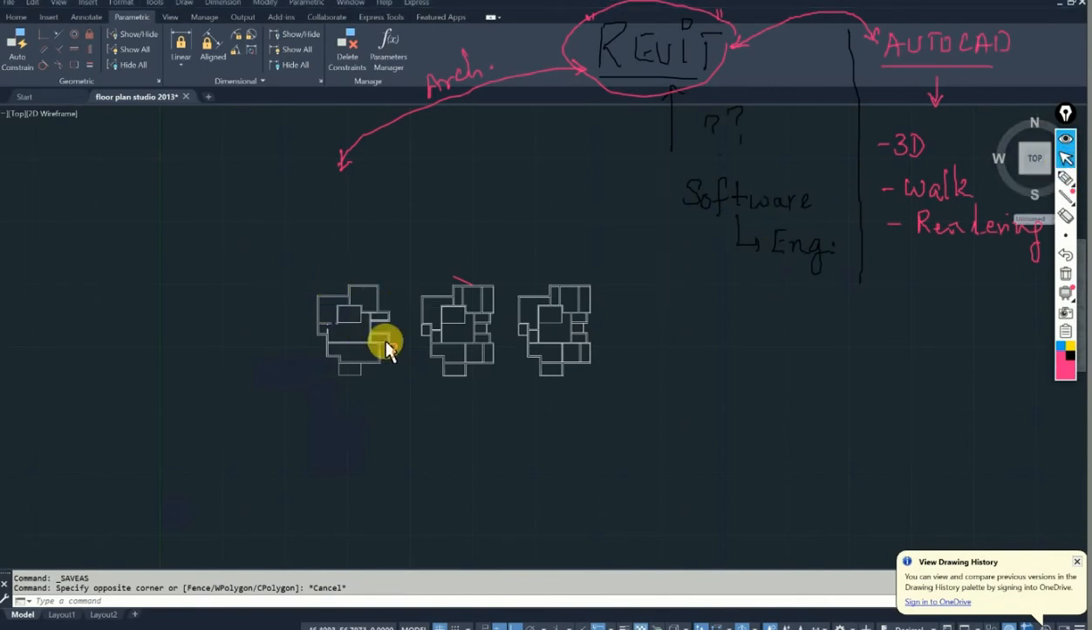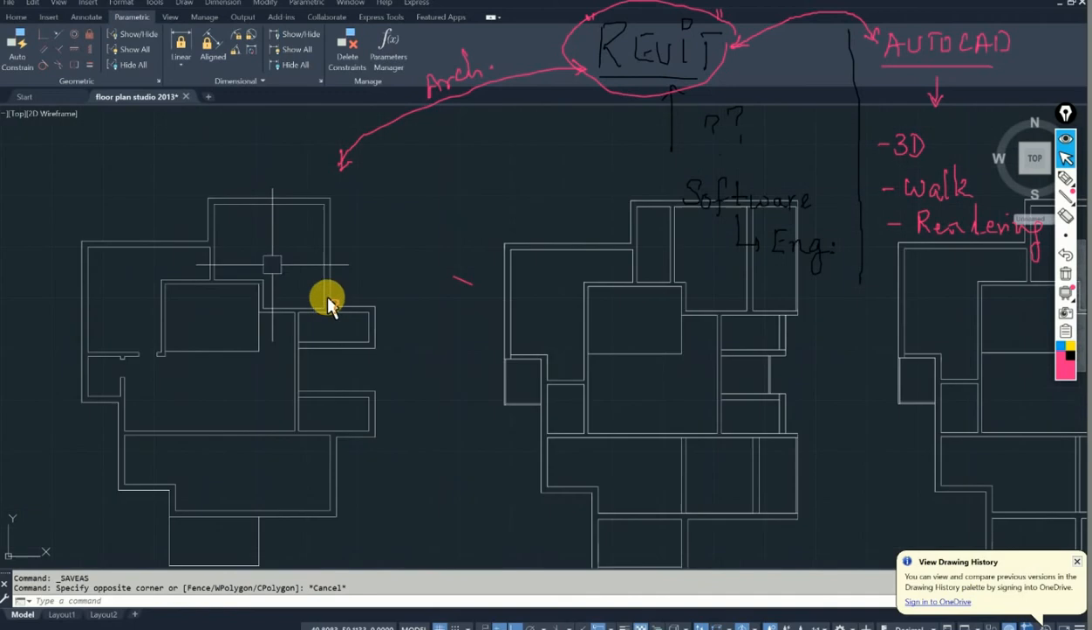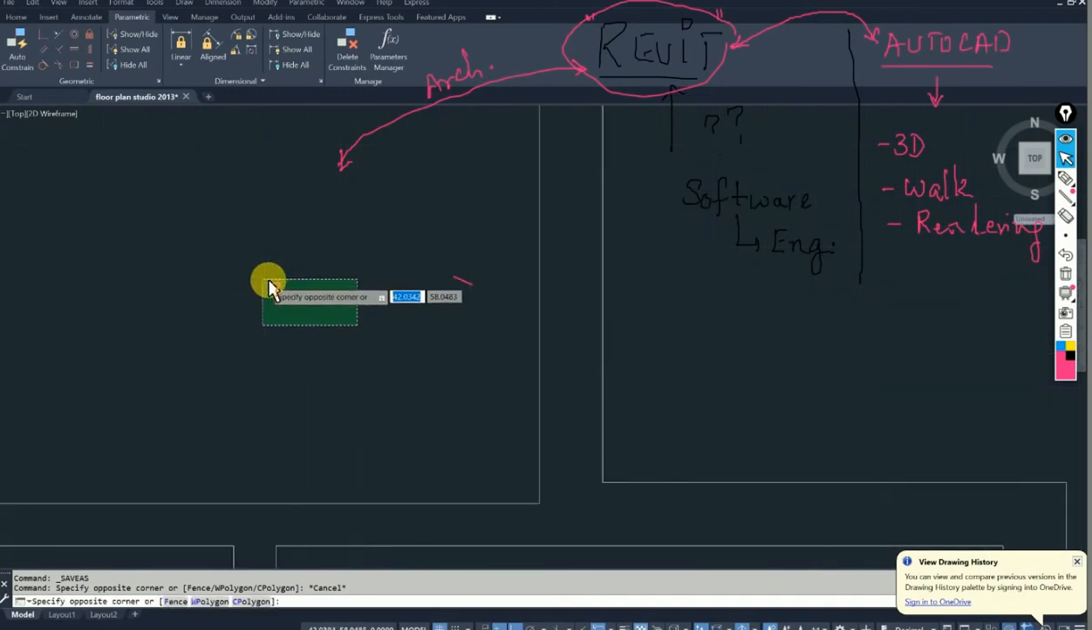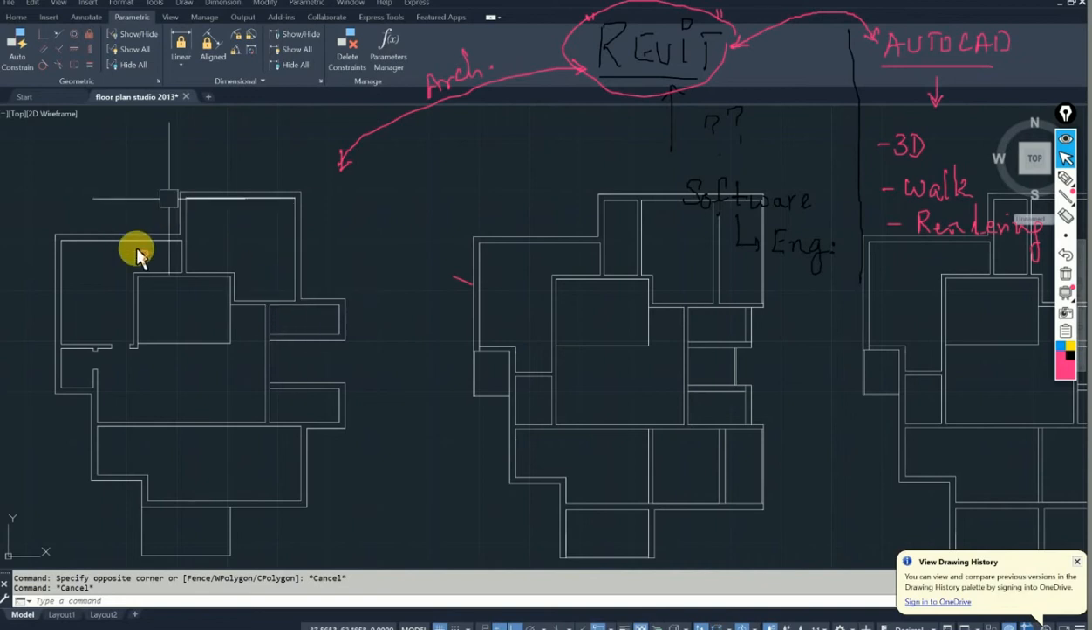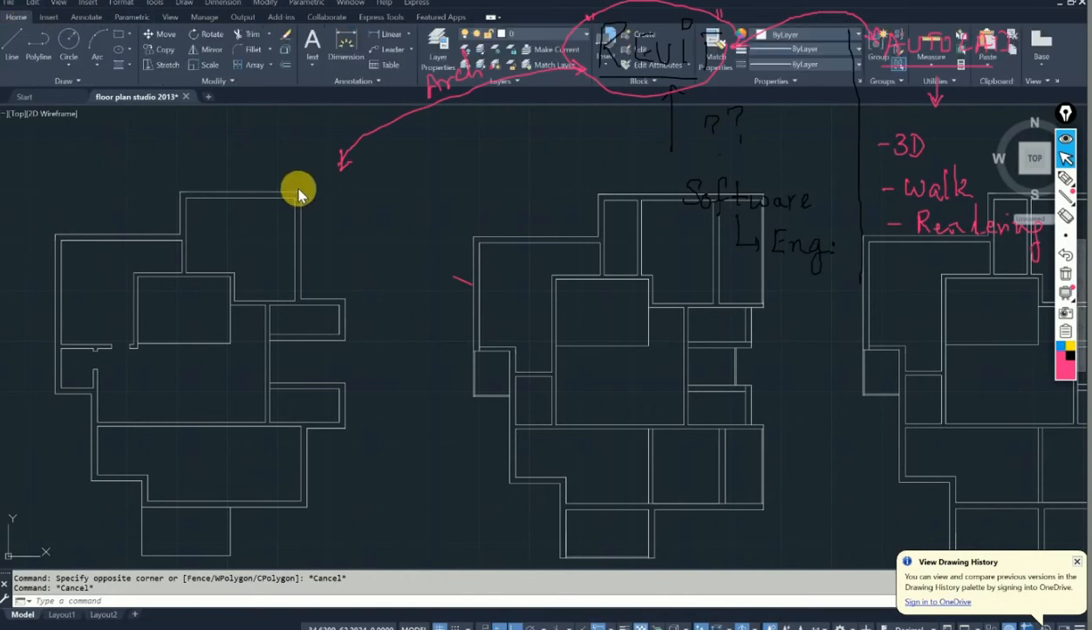You assumed that these lines are walls. Does AutoCAD think it is a wall? No. You are telling me, okay John, in my eyes this looks like a wall, and I say, okay, fine, it looks like a wall, but does AutoCAD tell you it's a wall? No, it does not tell you it's a wall.